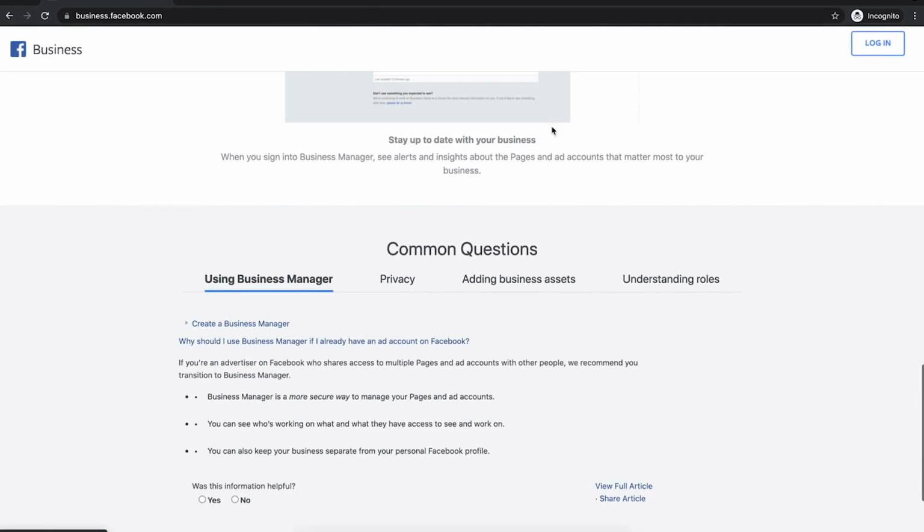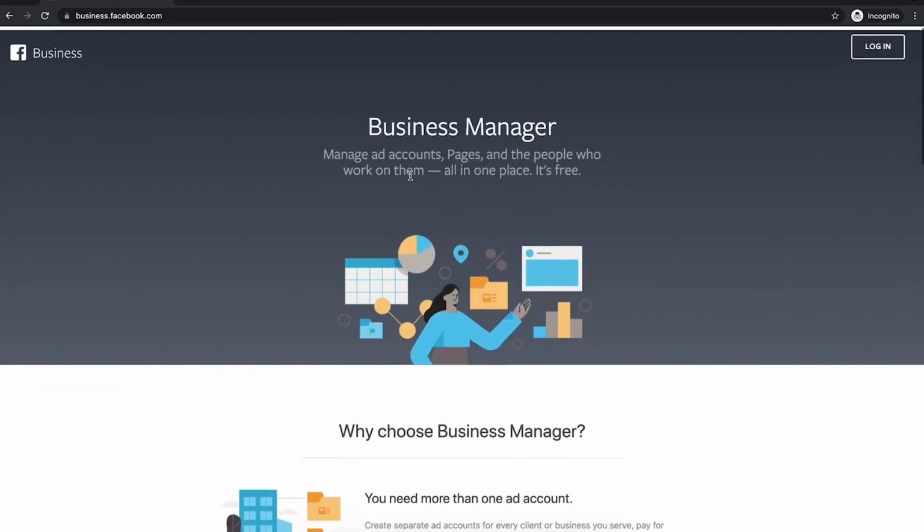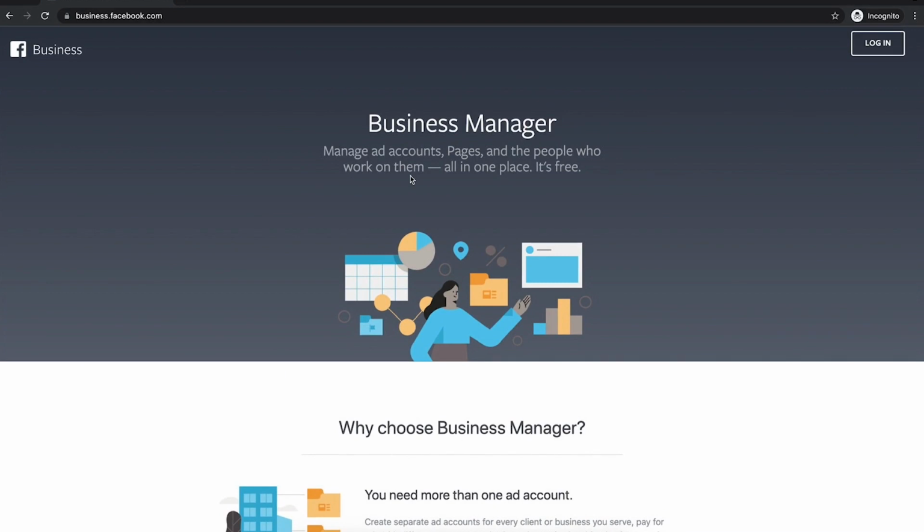So first thing is first, you would log in. And the moment you log in, you're able to click on create to create a business manager. Now it's going to ask you a few questions, such as the business manager's name. You can name it really whatever you want. And then it'll ask you some other questions, such as your email.